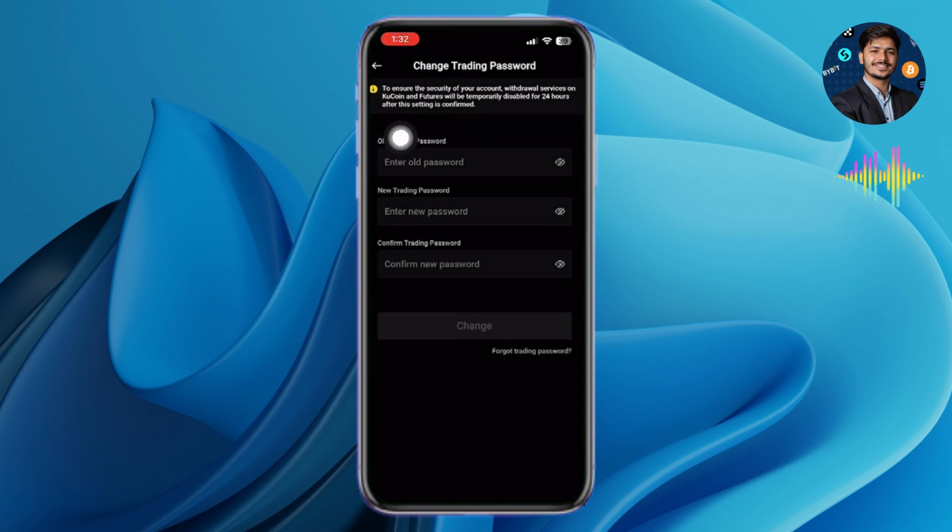Now you'll need to enter your current trading password followed by your new desired password. Make sure your new password is strong. Mix uppercase and lowercase letters, numbers, and special characters. If you struggle with remembering complex passwords, consider using a password manager.